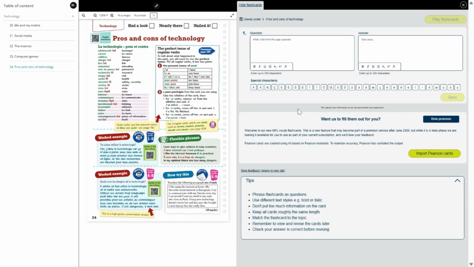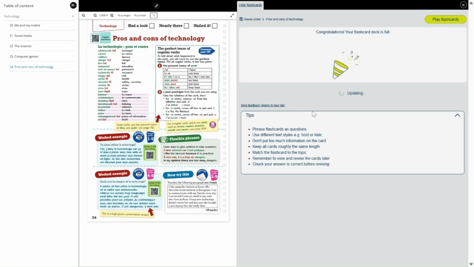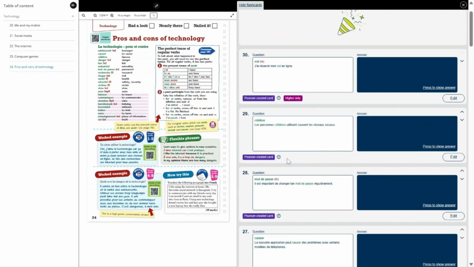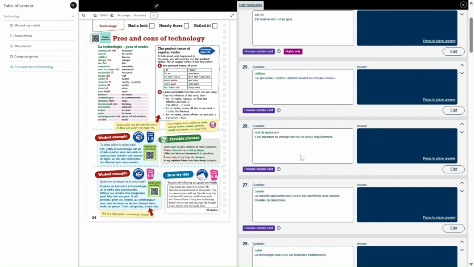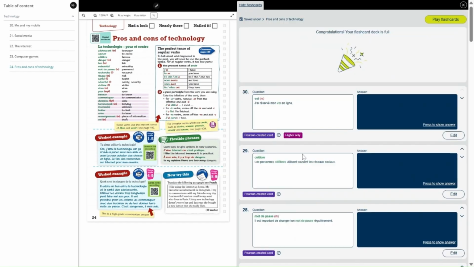If they want Pearson to fill them out for them, we've got a pre-created set of vocab flashcards, and we can press import flashcards. It will take a second, and then it will show us that deck. So you can see every single word here is covered, and it's covered in context of a sentence. So you can see that the gender is specified of the noun, the verb is given, and it's all in the context of a sentence.